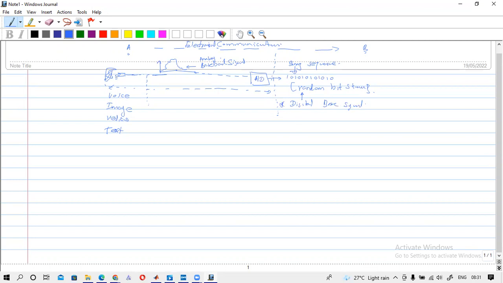So this is a binary sequence. If you want to send this binary sequence through a communication line or communication channel, you have to convert this binary sequence into an electrical signal. There are many techniques we use to convert this kind of binary sequence to an electrical signal.